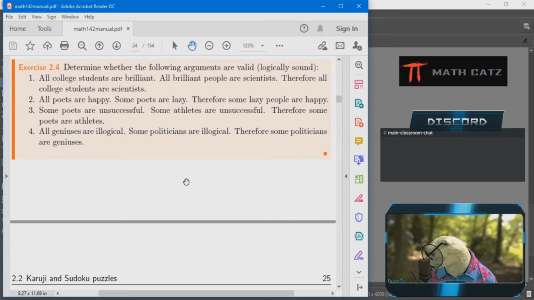So how we're going to do this is we're trying to figure out if the conclusion that they're making follows with certainty from the first two statements. So that means regardless of the practical truth of the statements, I'm trying to evaluate their argument. So I'll assume that all college students are brilliant. I'll assume that it's true, all brilliant people are scientists. Based on those two statements, does it follow with 100% certainty the conclusion that they're making?